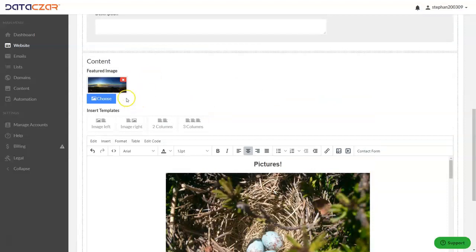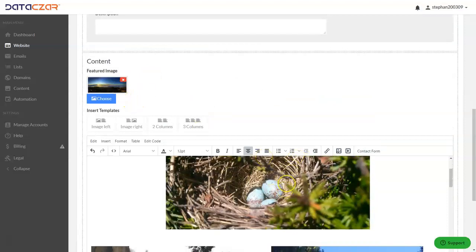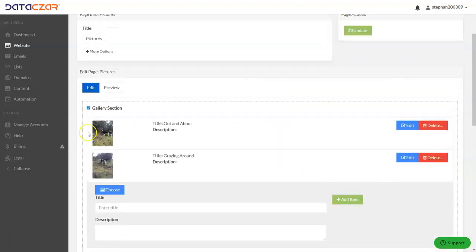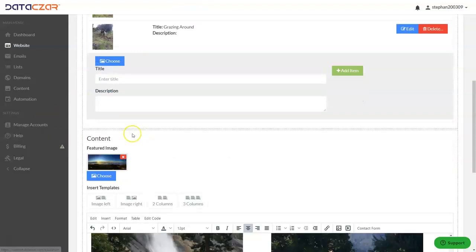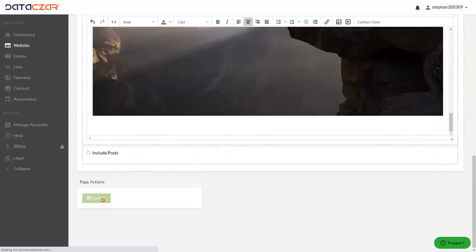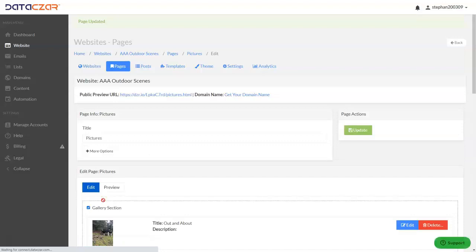We did the featured image. We did the eggs with the two column. We did the free image, and we also did the picture gallery. The only thing that's left to do is to click on Update, and everything should be updated. I'm going to click one more time just to make sure. Okay, so now let's go to our website.